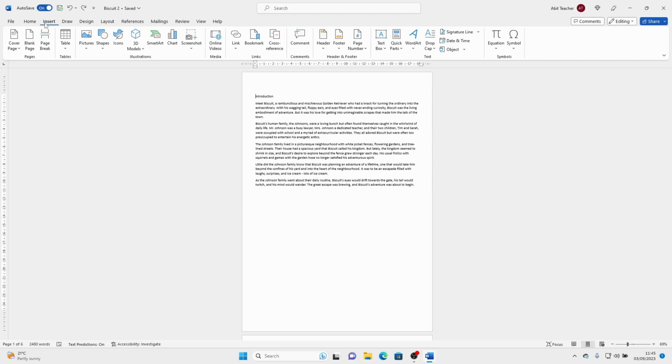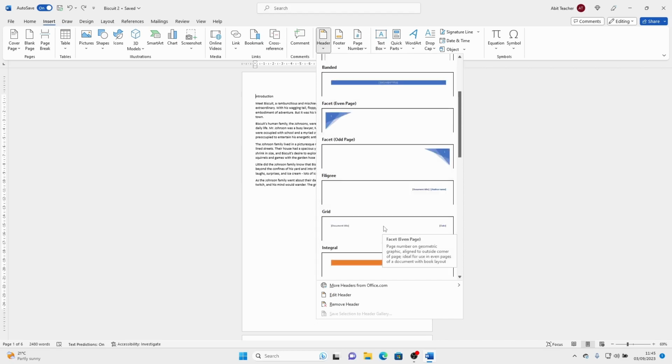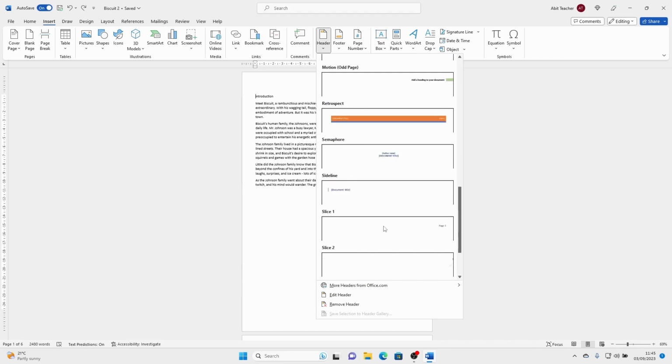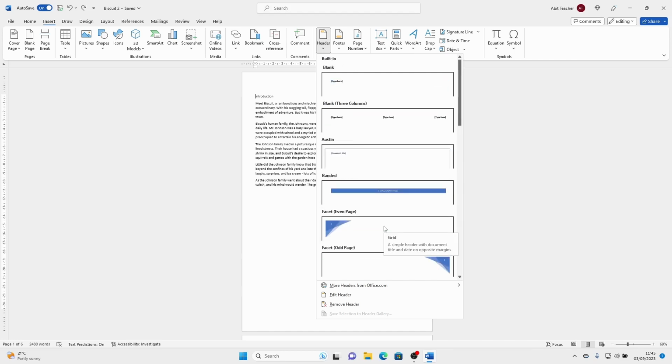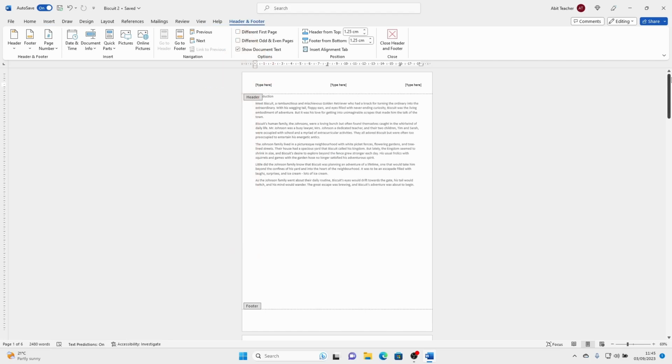All right, word wranglers, so you've dipped your toes into the world of headers and footers. But now, let's dive deeper and discover the treasure trove of tools that await. Ready to level up your document game? Let's roll. Once you've picked your snazzy header or footer, a new tab magically appears, the header and footer tools. It's like Word's way of rolling out the red carpet for you. Here you've got a toolkit to make your headers and footers shine even brighter.